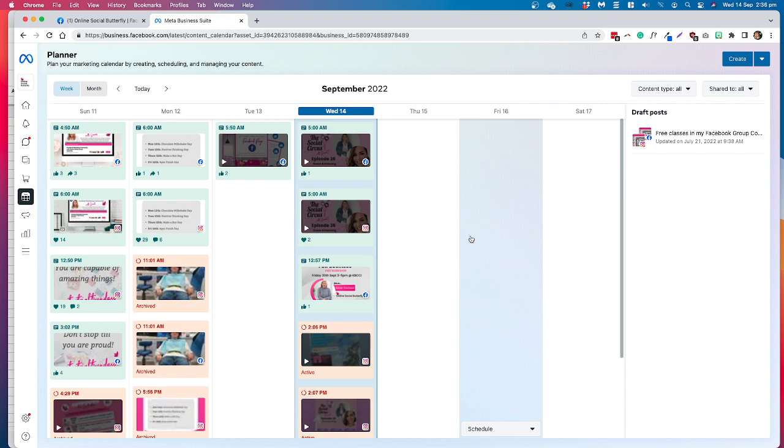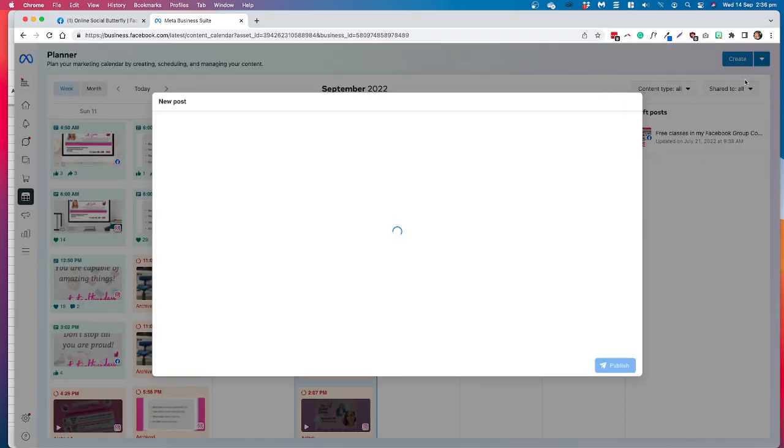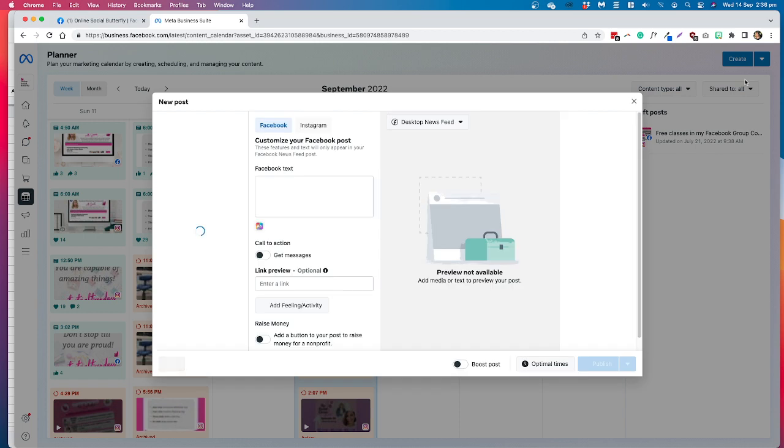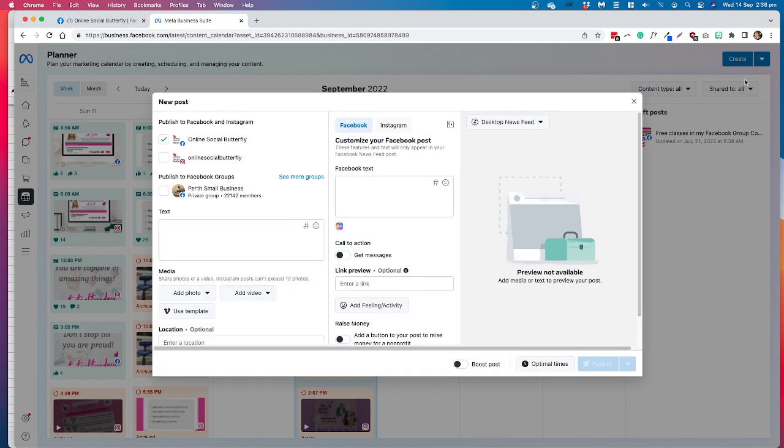But what I love this for is when I want to create a post or a story and schedule it, because it has some significant advantages. So if I go up here to create, and I'm going to create a post in this instance, it's really simple to use and it's really, really effective. So with this, what we want to do is think about our post that we want to create.